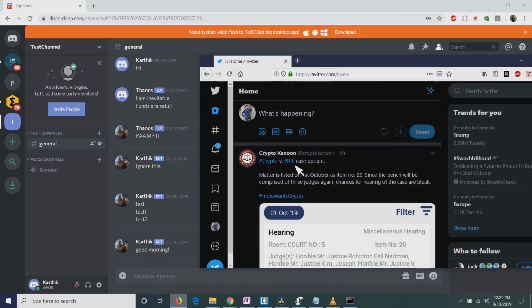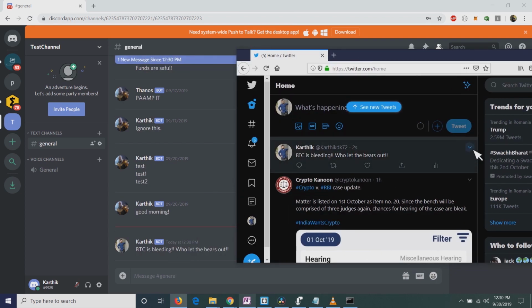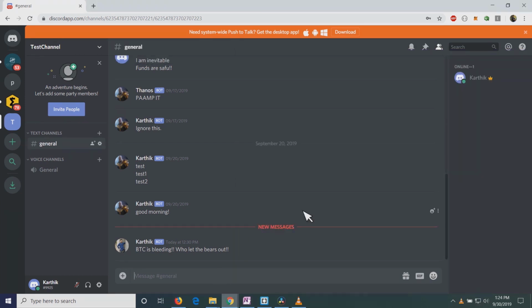Let's keep Twitter page and Discord server side by side to make it easier to read. Let me tweet something with BTC in it and see if it shows up. As you can see, it works perfectly fine. It takes around 2 seconds to detect the tweet and post the message on the Discord server.